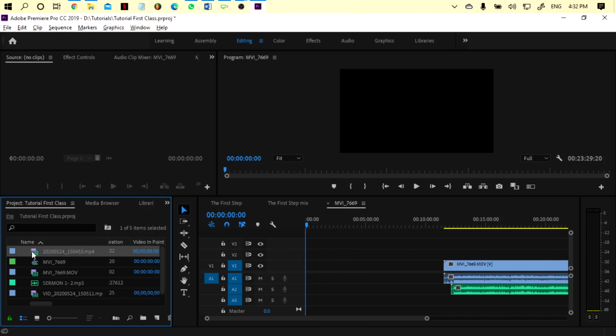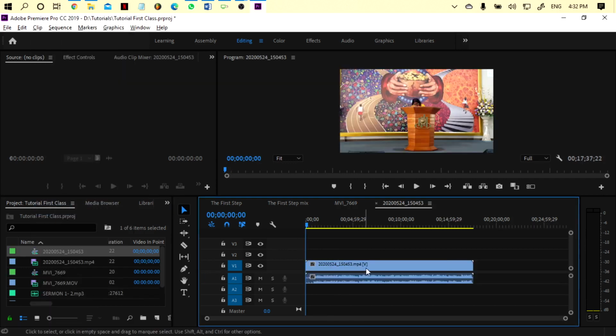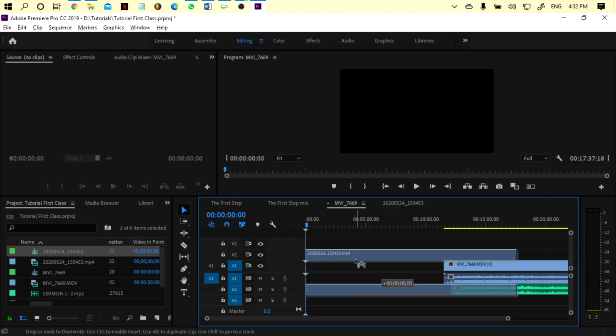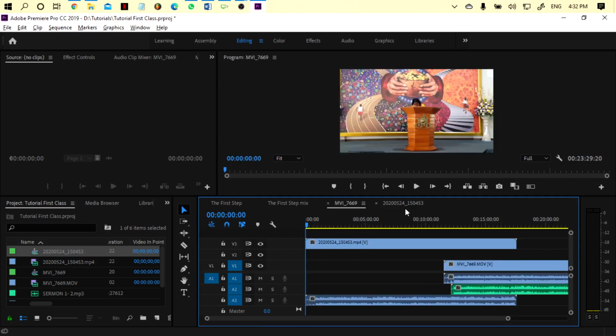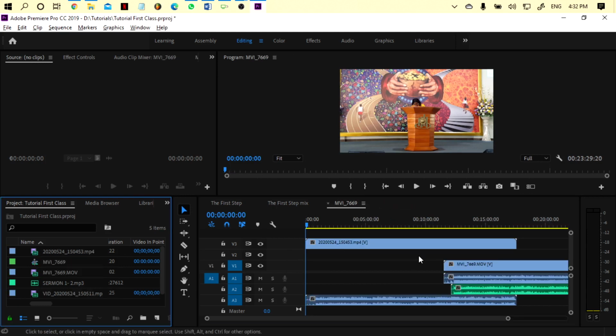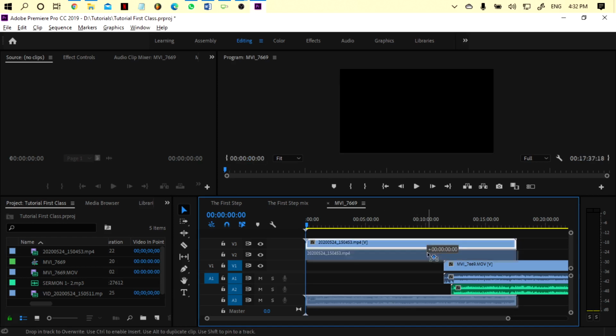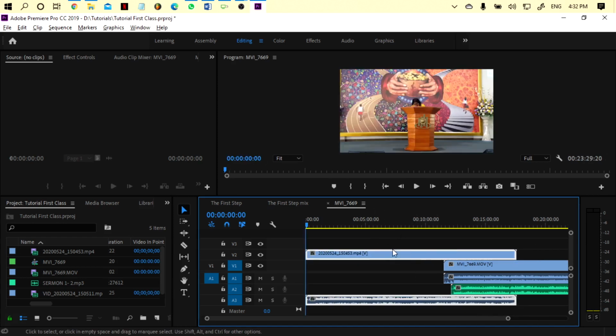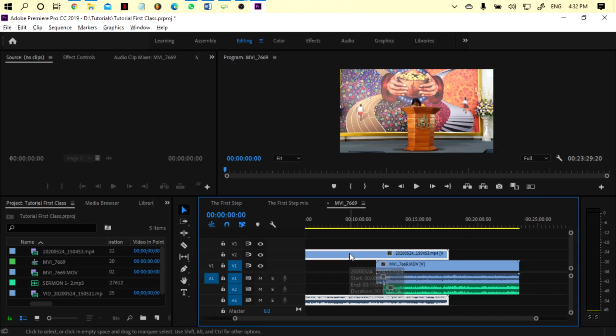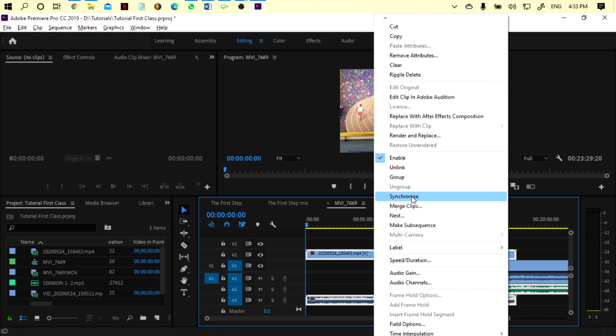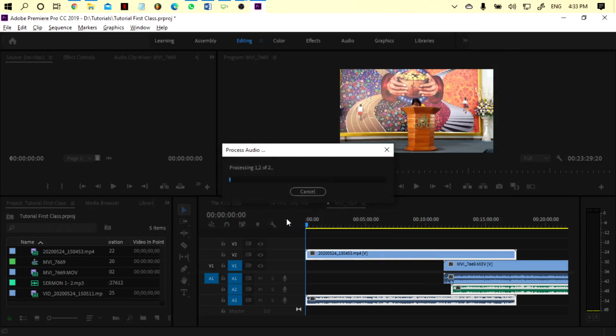I've been having an issue with this cam. So I just drop it here on top of it. Okay, so you have the second video here. What you do simply is click on the second video, hold the shift key, and then click on the audio track. Then you right click on it, and then you synchronize again.